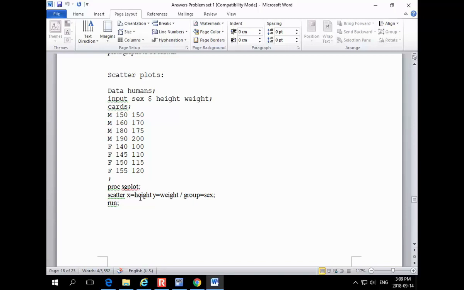So here's the only thing I changed. I wanted on the x-axis height, so I stuck the variable height in x equals height. The y-axis I wanted to be weight, so I put y equals weight. And then we've got group equals sex. So it's actually going to put a different color or different point or something for the different genders. Okay, so all the points are going to be on the same pair of axes, but they'll be colored differently. I can't remember, either colored differently or a different symbol or something.